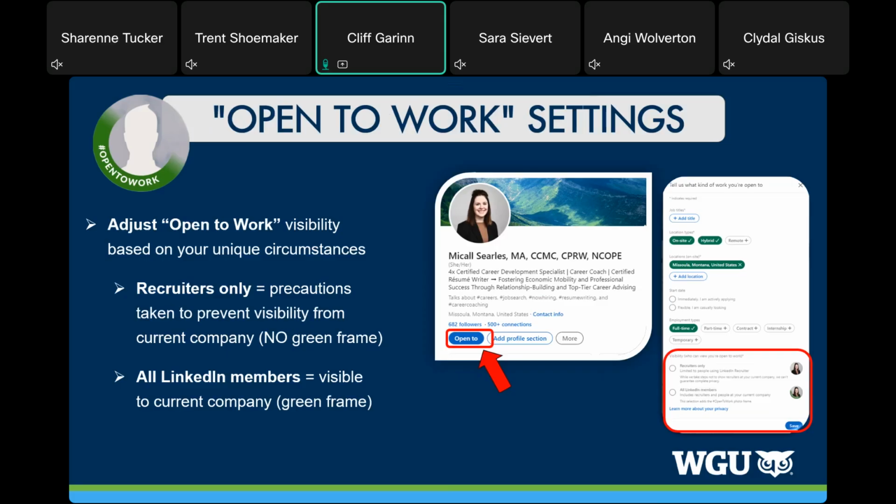If you want to change that, just click that Open to button, and then you'll be able to choose if you only want recruiters to see this or if you want your entire LinkedIn membership to also see it. Are you immediately available or are you flexible? You're kind of casually looking around. So there's a lot more information that can be obtained from some of those settings.